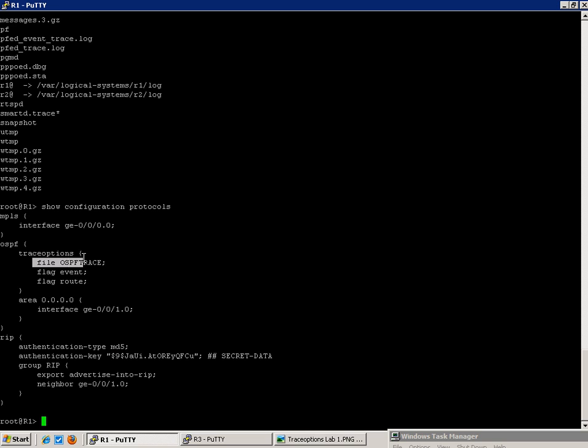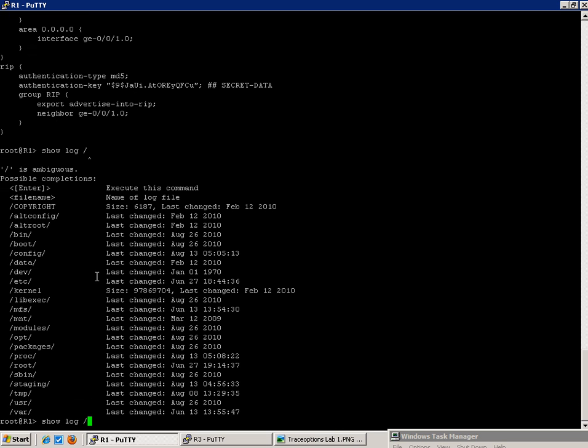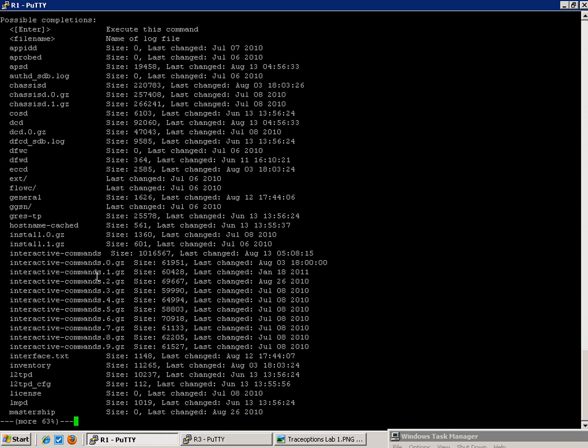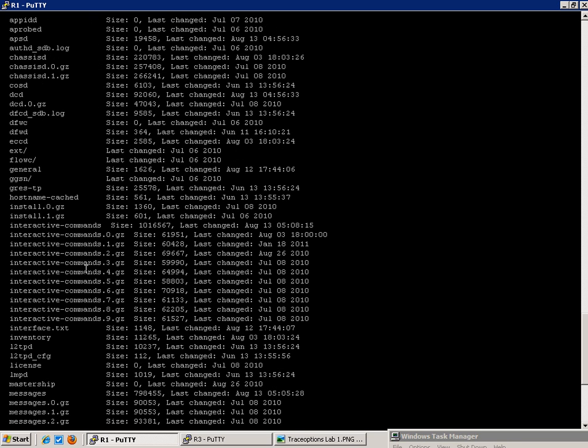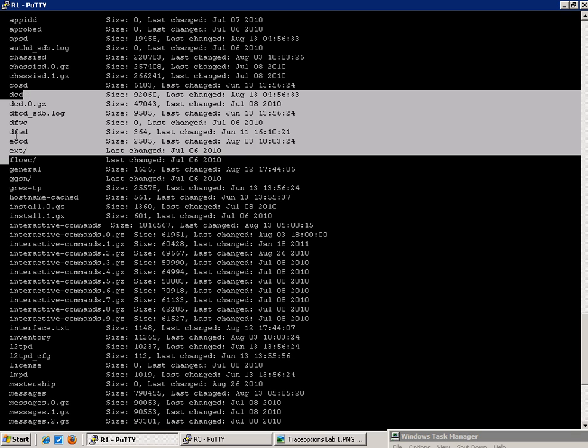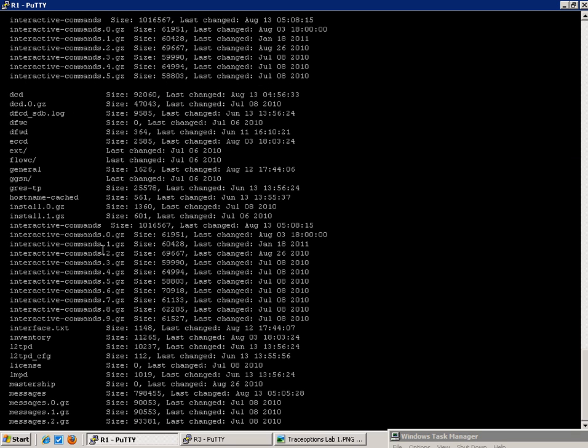We have OSPF, we have a trace option file named OSPF trace. So where is this file? I don't see it. Maybe I didn't create it. File OSPF show log. I don't see it here, and I don't know if I am not looking in the right place. This should be the right place to look.